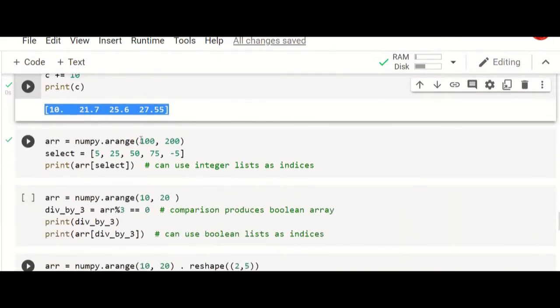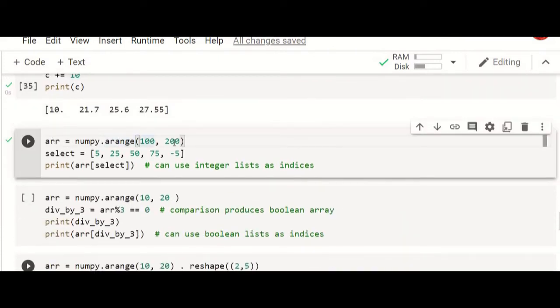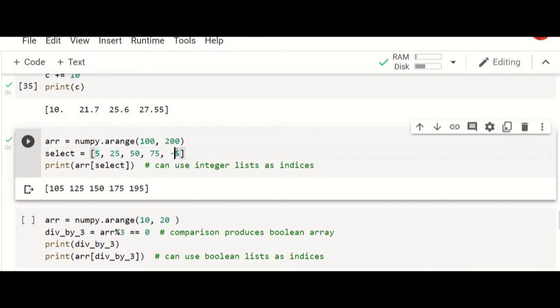And this is another example where we are creating the values in the range 100 to 200 and select equal to 5, 25, 50, 75, minus 5. That means integer lists are specified as indices. These are the indices to which we are going to select the elements from this array. And if you are displaying this print array of select, the elements in the positions a of 5, a of 25, a of 50, a of 75 and a of minus 5 will be displayed. Negative index always displays the fifth element from the last. So it will be 195.